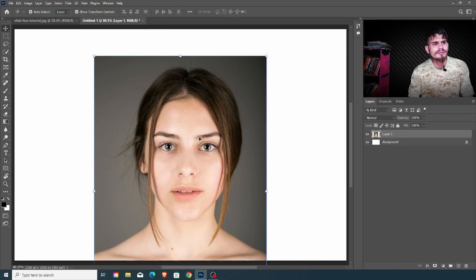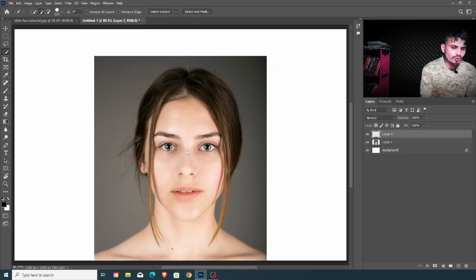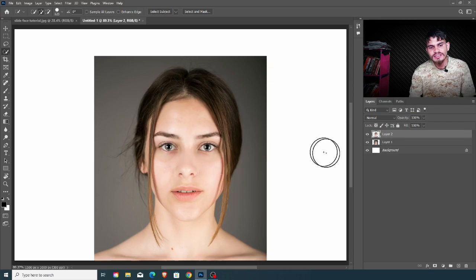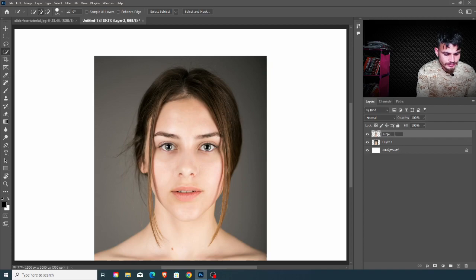After adjusting your image, just go to the side panel and select the Quick Selection tool. With this tool, just make a selection of this subject, or you can click on Select Subject. With this, our selection is automatically created. With the selection active, just press Ctrl J to make a copy of this. I am changing its name to subject.